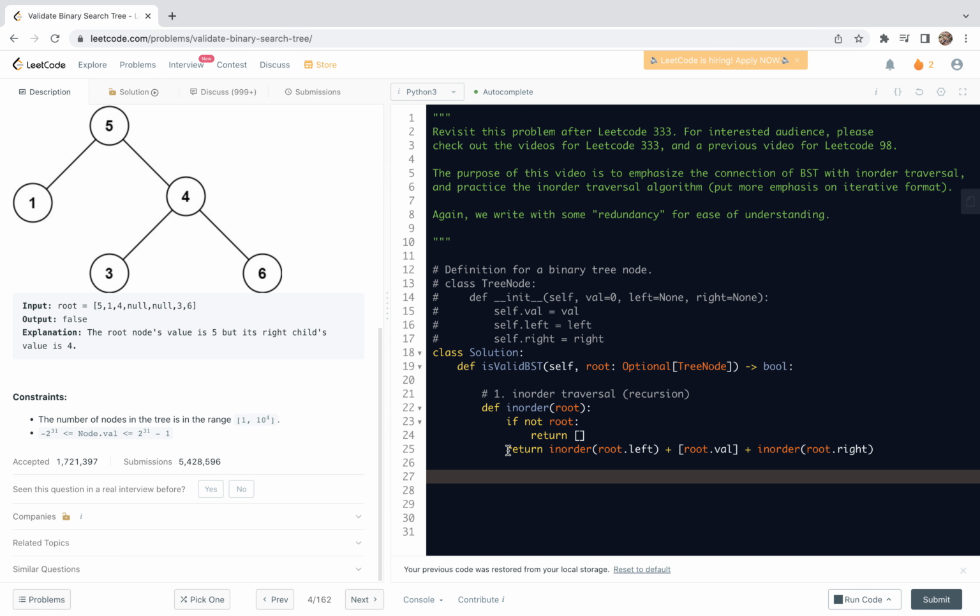This way, we write with return, so it's going to return the list corresponding to the node values. Let's first finish the problem logic given a solution format, and then we provide another in-order traversal format in iterative fashion. So let's first look at the check of monotonicity.